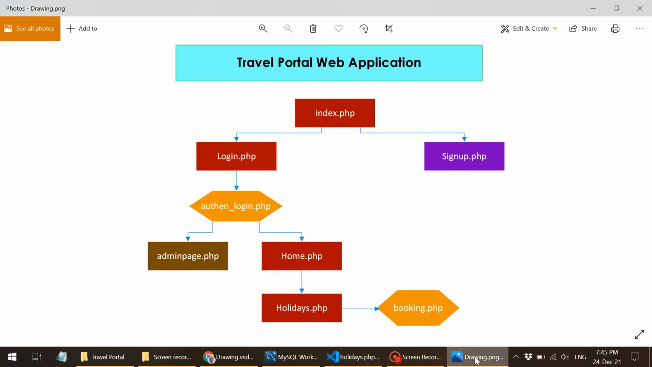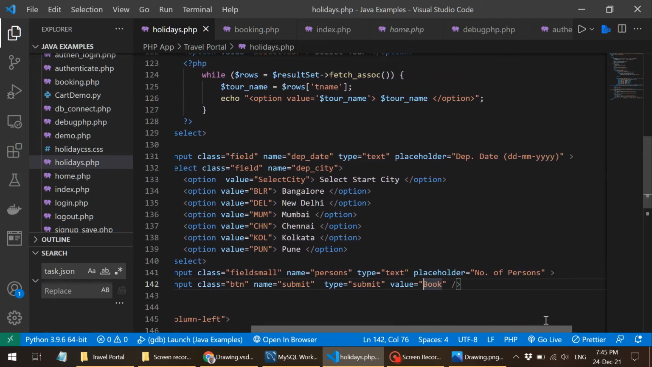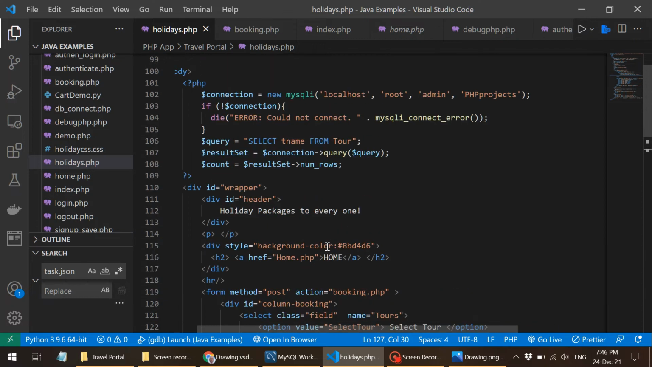The moment you click on this submit button, once we do this, booking.php should be opened. That's a form, you can see here, booking.php. So the form tag, right? So booking.php will be enabled. And we also have to populate the various tours from the table called tour. So that is done here with the while loop. I think I have here, select tour name from tour. That query has to be executed using the connection object as usual.